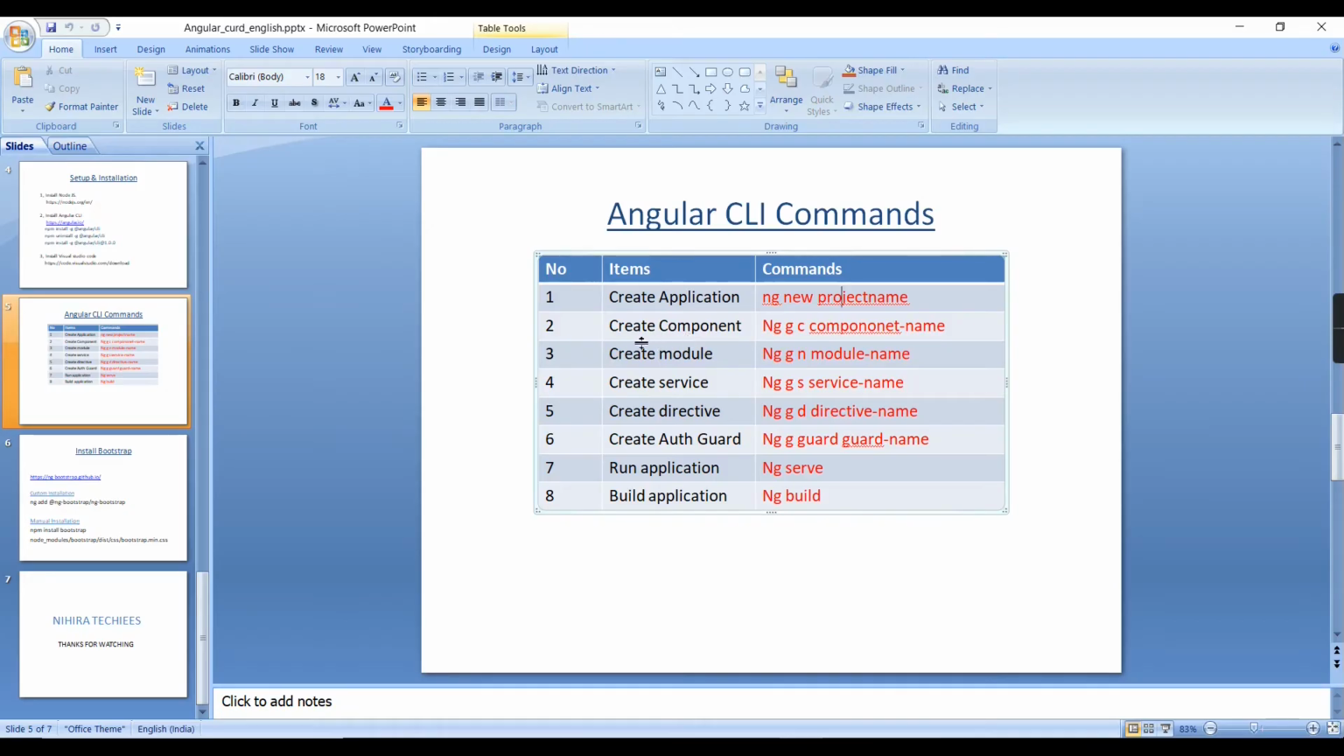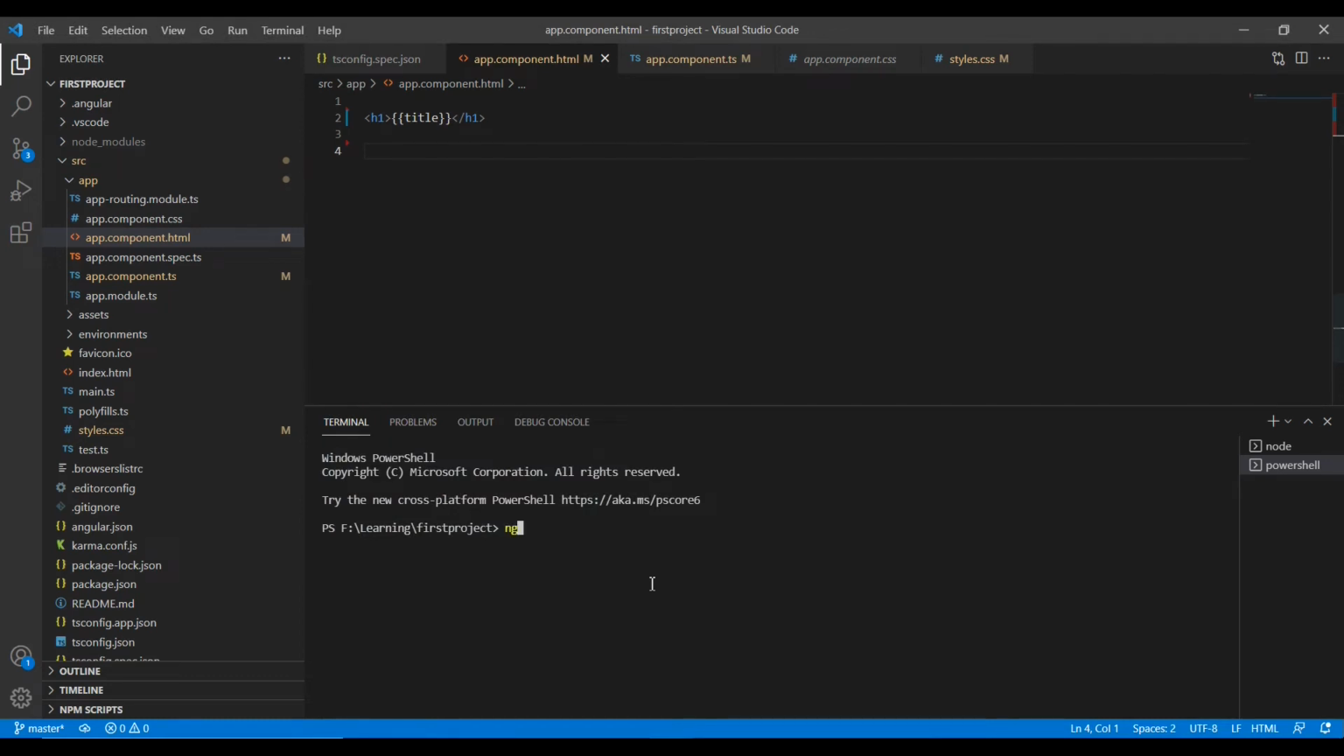Our next command is component. For creating a component, we have the command ng g c component name. Basically it's ng generate, and c is component. We are providing the short form values: g for generate and c for component. So it will create the component. Let me create one component first.